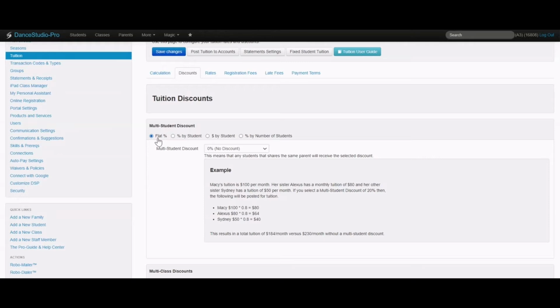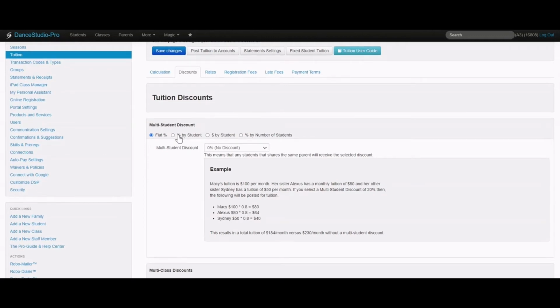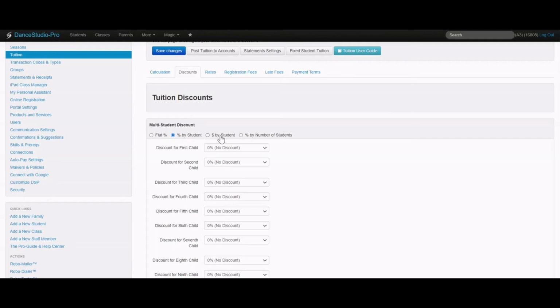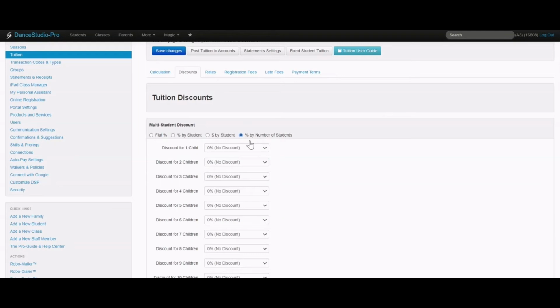For the multi-student discounts, you can calculate the discount by a flat percentage, meaning that any students that share the same parent will receive the selected discount. You can also discount tuition by percentage by student or dollar amount by student. Finally, you can discount tuition by percentage by number of students, meaning that any family with that number of students will receive the discount.